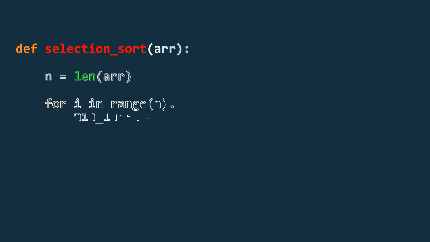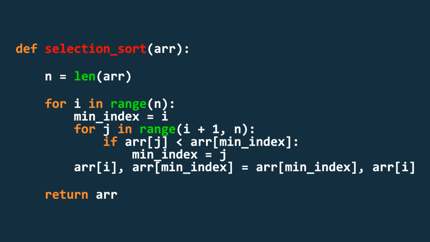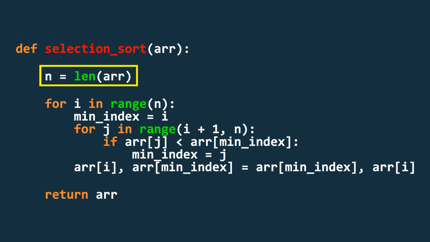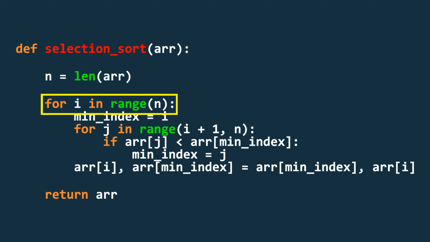Now let's see the code for this. First, define the function and take the array as input. Then, store the length in a variable. Next, run a for loop over each element of the array. Create a variable to store the index of the minimum element.